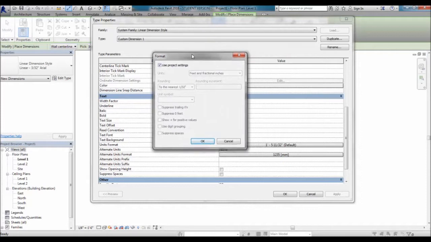But under alternate units, if you click on this, it brings up the format box, similar to the same box that came up when we were setting the project units at the beginning of the project. The checkbox here says use project settings. So this basically tells Revit that these dimensions are going to run off of whatever the default settings are. If you uncheck this, you can see that you can change it around.